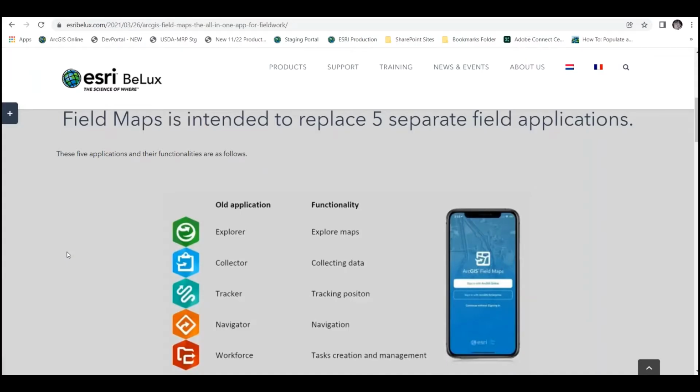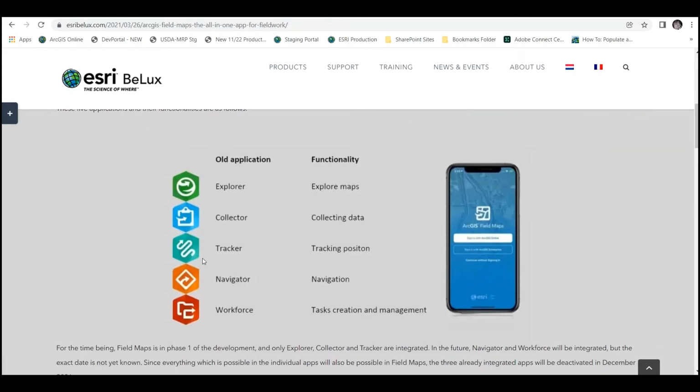What is ArcGIS Field Maps? Remember this visual? ArcGIS Field Maps is a mobile data collection application that is replacing 5 other mobile apps made by the same company, specifically right now the Collector app. So if you are using Field Maps this year to collect data, you probably used Collector last year and you'll find it very similar.